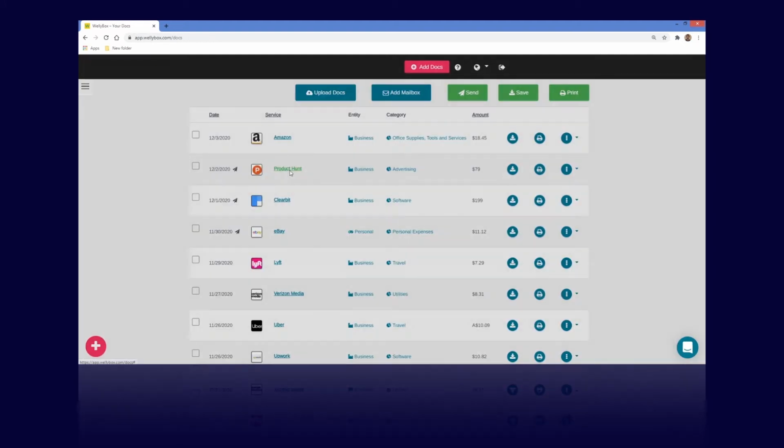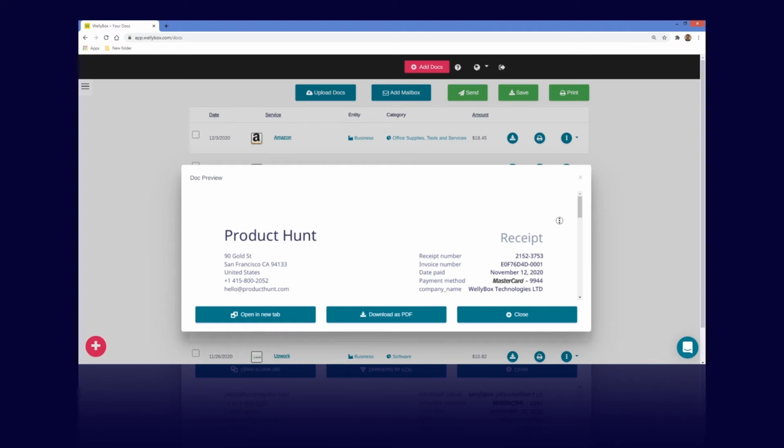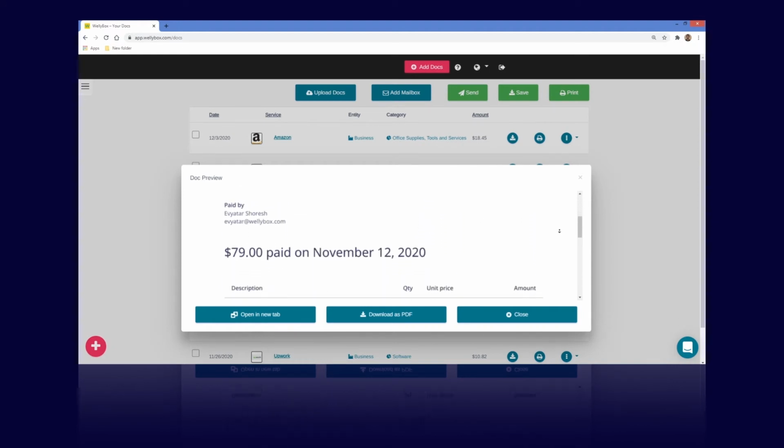After collecting your financial documents, WellyBox extracts all the data from them for your expense report. You can also view or download them.